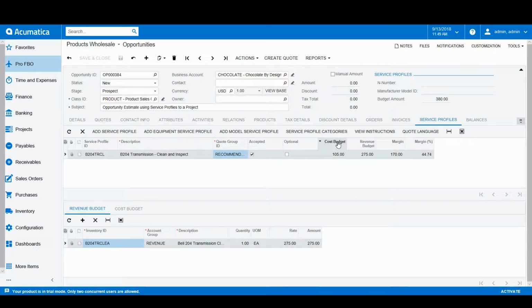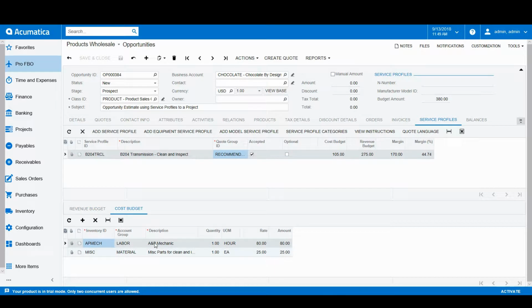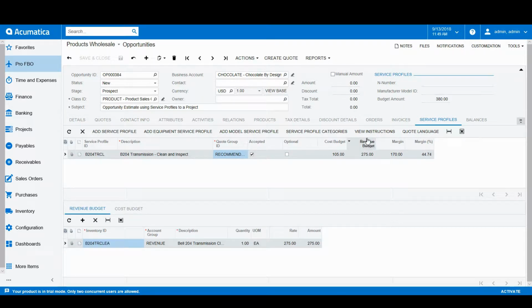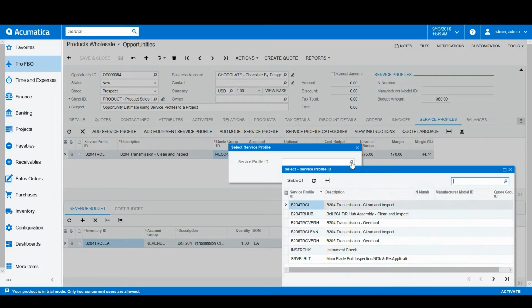The cost budget reflects all of the costs associated with the cost budget tab. The revenue budget column shows the revenue budget for that service profile, and the margins are going to show you the margin between the cost and the revenue budgets. So let's go ahead and add another service profile so you can see how easy it is. All we have to do is click Add Service Profile, and then look at the list of service profiles available and select one.